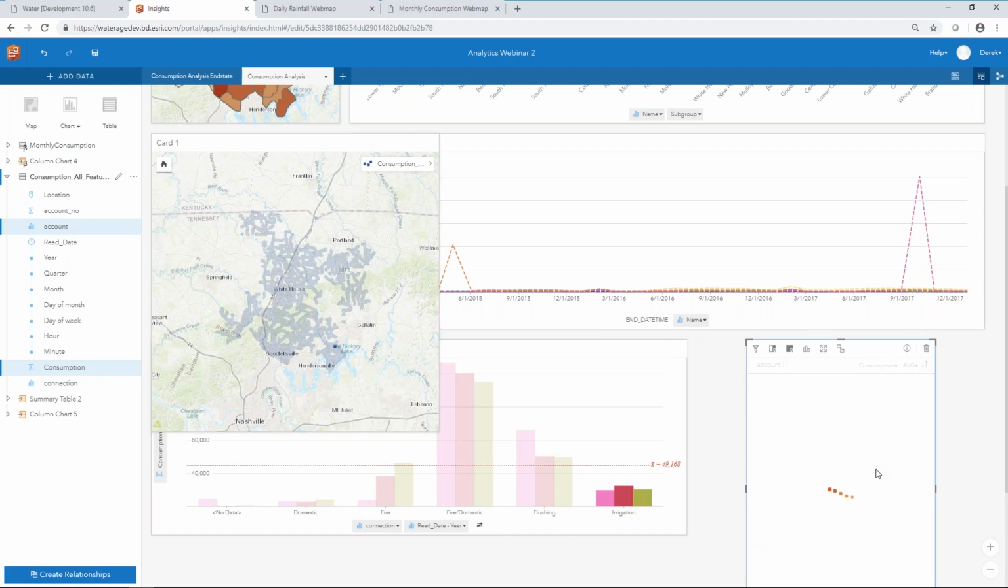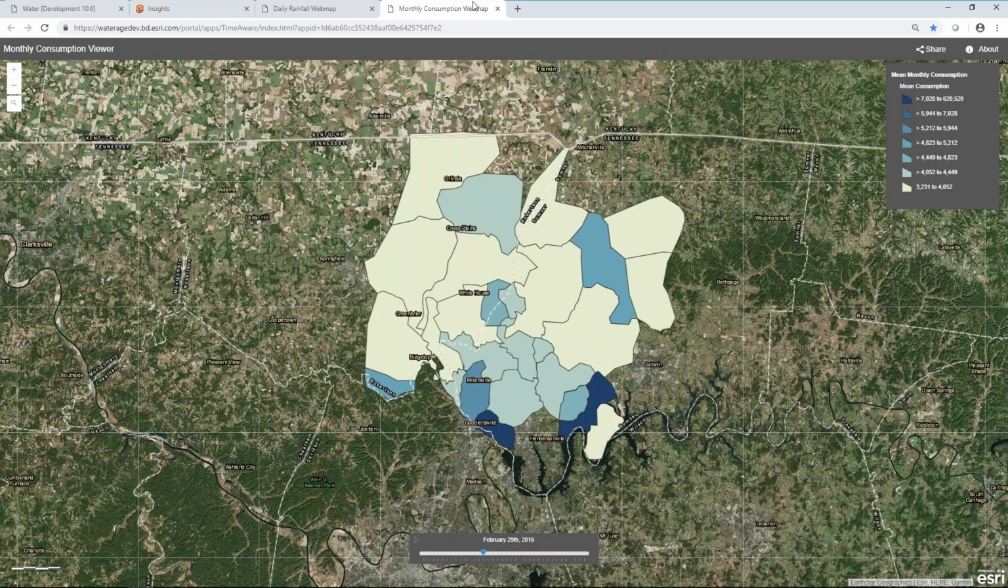So that's how we can use things like Geo Analytics Server to aggregate data, then to use for future purposes inside of programs like Insights and inside of things like web applications and dashboards.